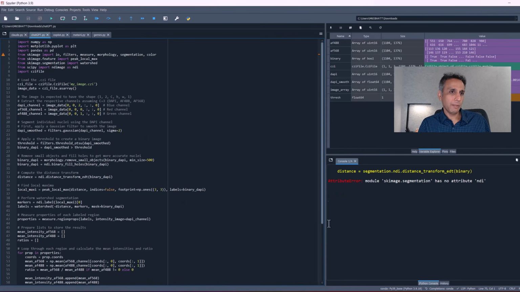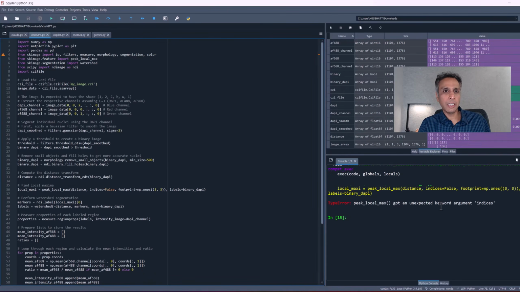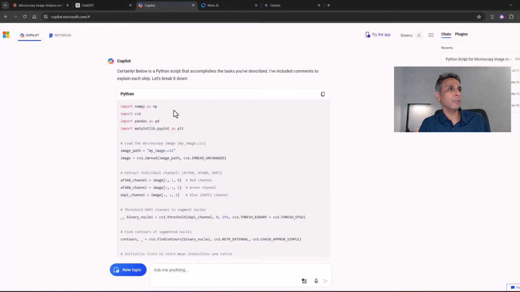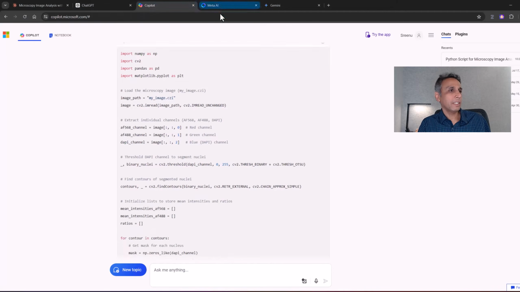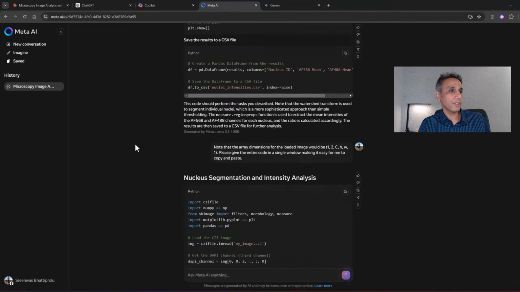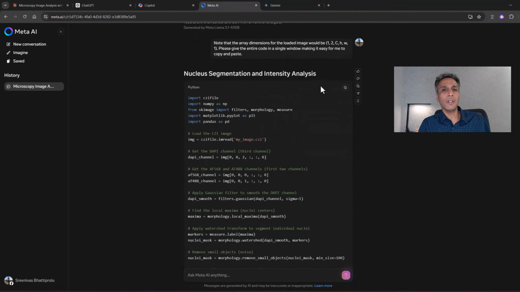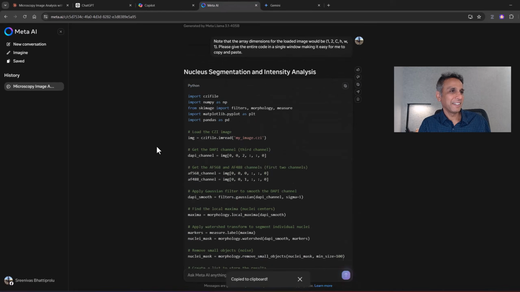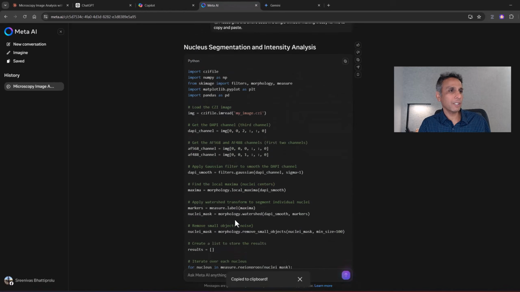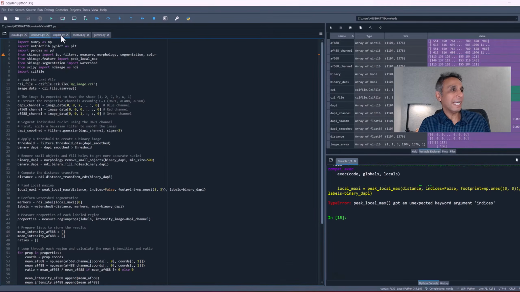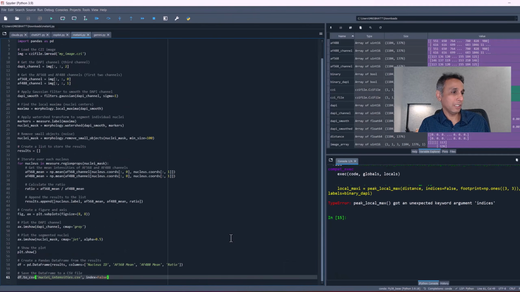Okay, so what does it say? Peak local max got an unexpected keyword argument indices. Okay, now, Copilot, we gave up on it. Meta AI, it gave us something. Does anything work out of the box? Yeah, shapes, array shapes, everything perfect, because we gave it the information that it needs to know.